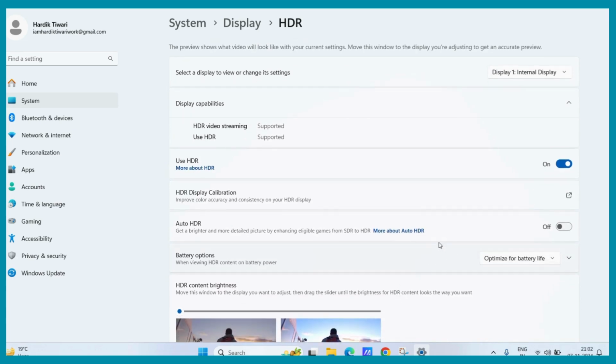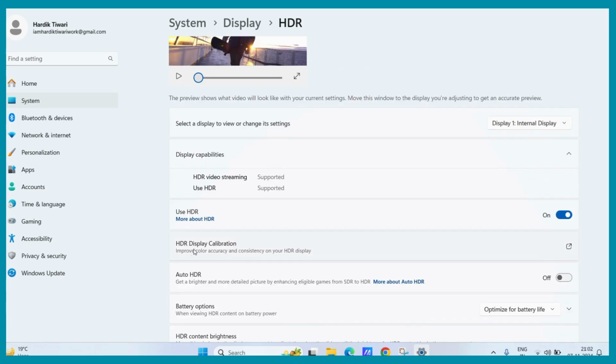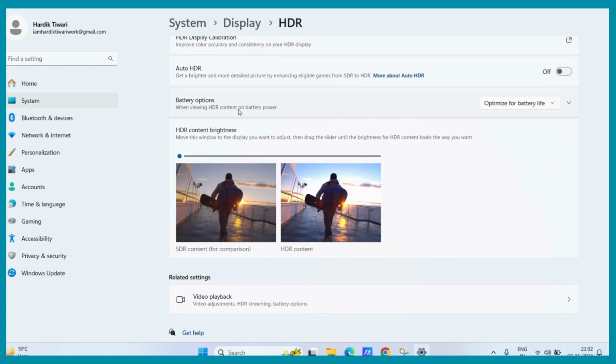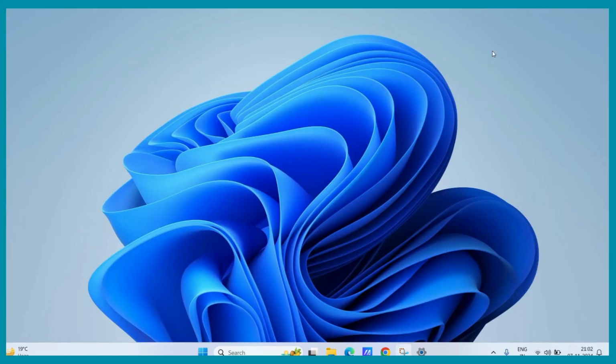Now, there is also a feature of Auto HDR. If you want the HDR to automatically convert the SDR content to HDR, then you may also calibrate the HDR display. Also, there is another battery option, if you want the HDR to adapt to the battery life or if you want it to adapt to the image quality. Now, you have learned how to use and enable HDR for your system.